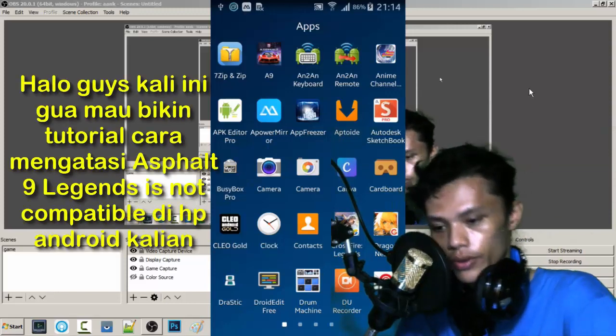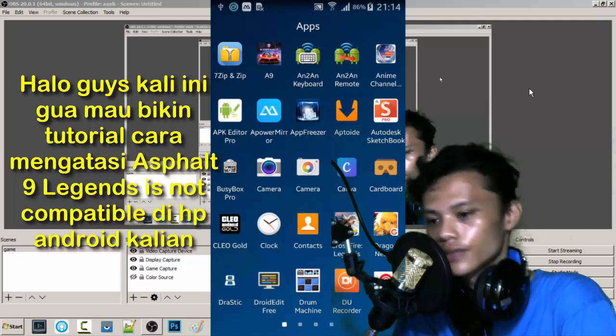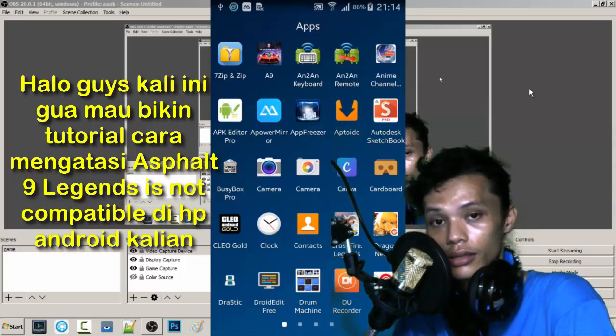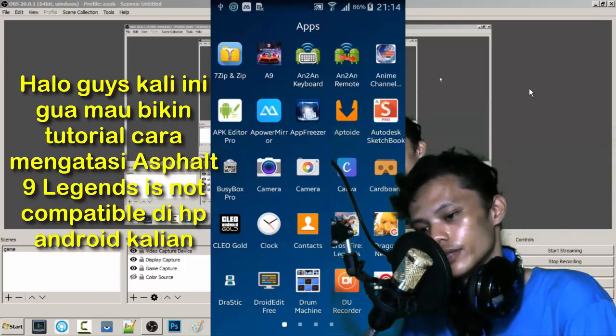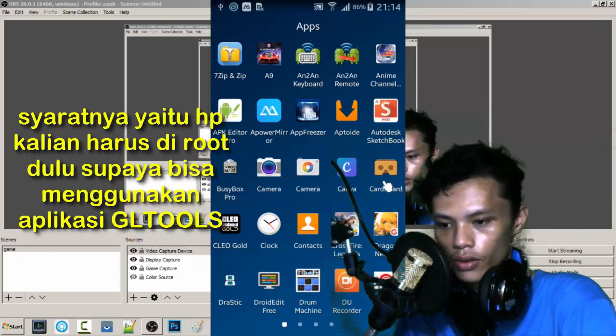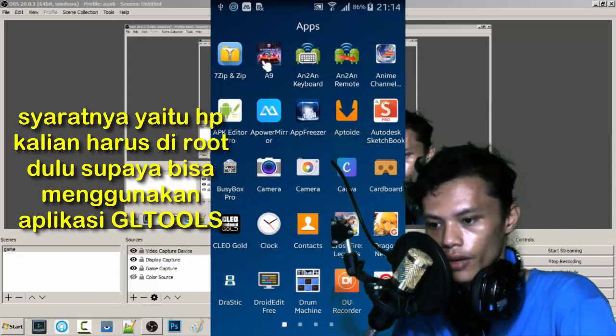So today I'm going to show you how to fix "Asphalt 9 Legends is not compatible" on your Android phone using GLTools. First you need to root your device so we can use GLTools. Alright, first let me show you what happens when your phone is not compatible.